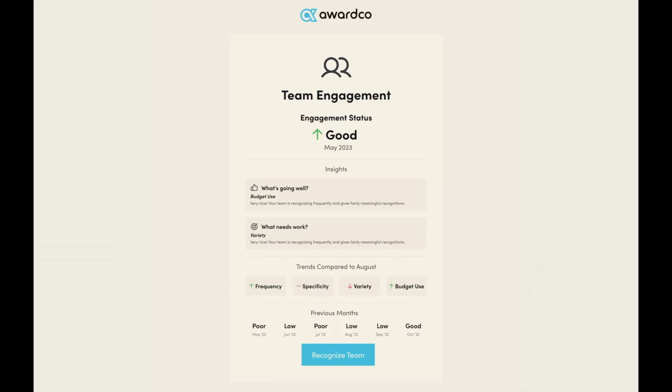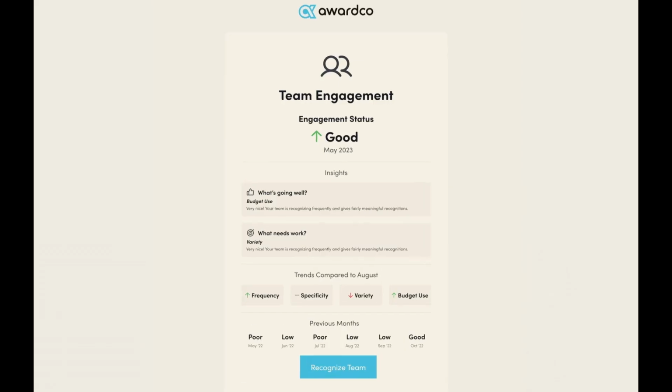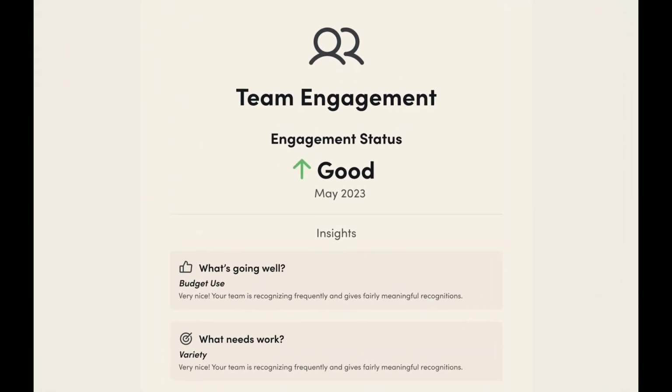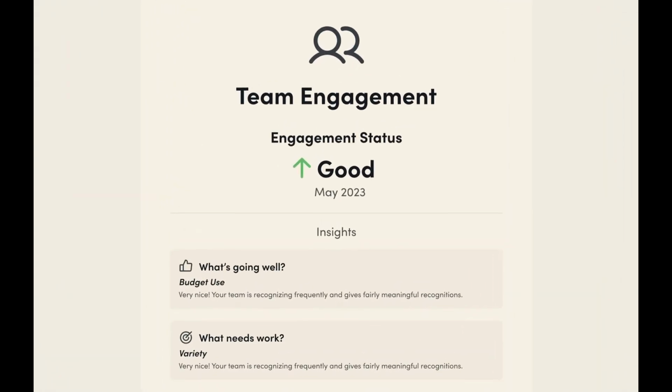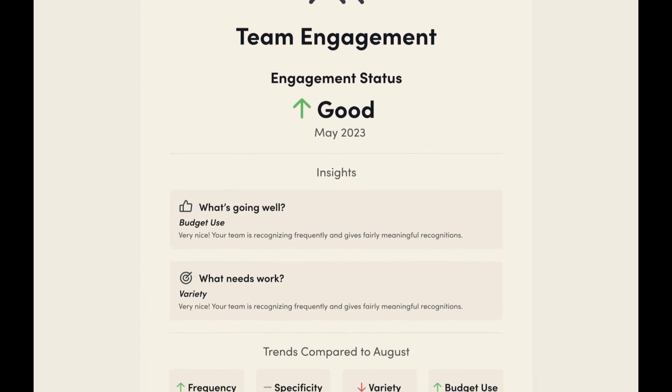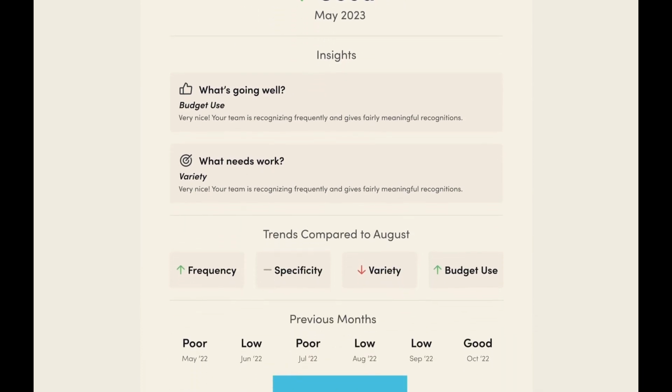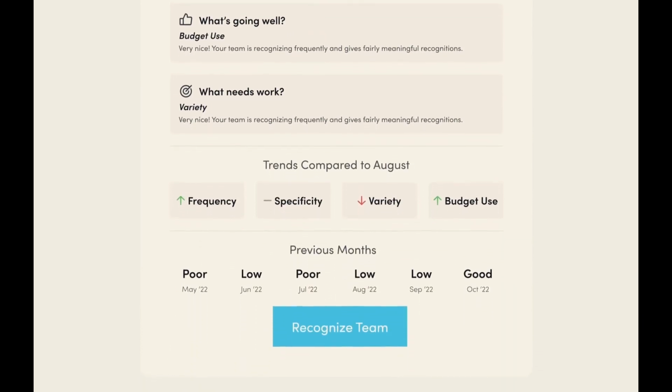Here's what that email will look like each month. You're going to see the same status and information at a glance with a call to action to jump into the product and get recognizing. Use this as a springboard to greater recognition within your team.